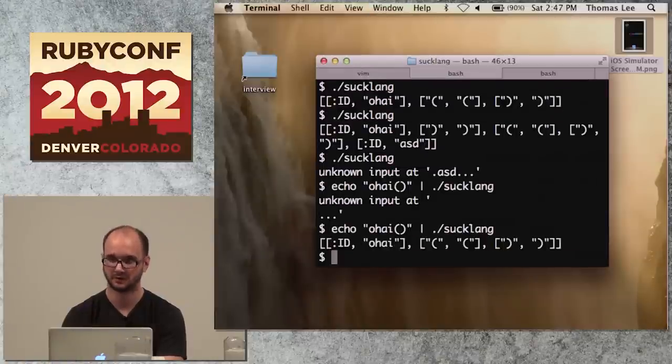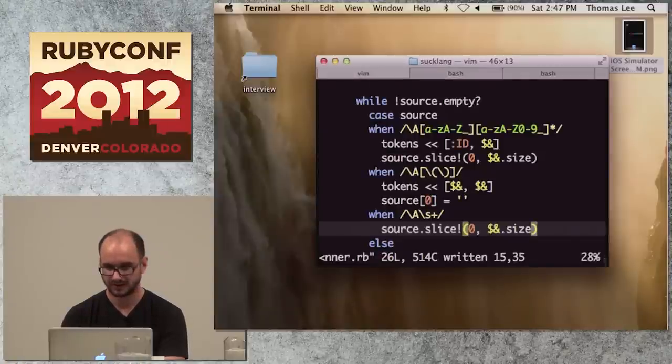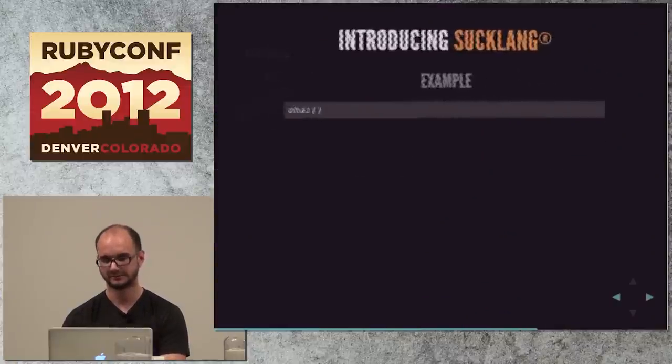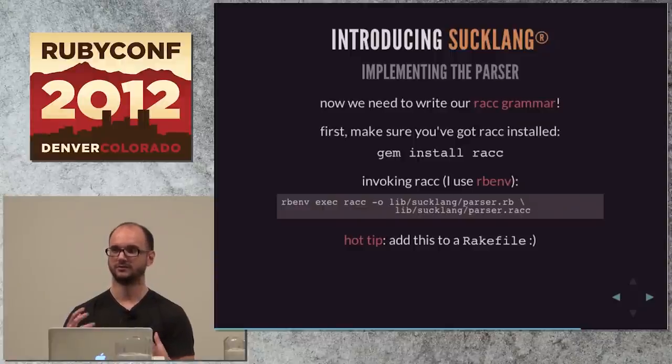Okay. Oh geez, we're making good time. That's excellent. Okay, so now that we've got our scanner, if you think back to that diagram, the next thing we need to do is implement a parser. And the way we're going to do that is by writing a RACC grammar. The RACC grammar is basically a sort of pseudo Ruby, EBNF-ish DSL thing.